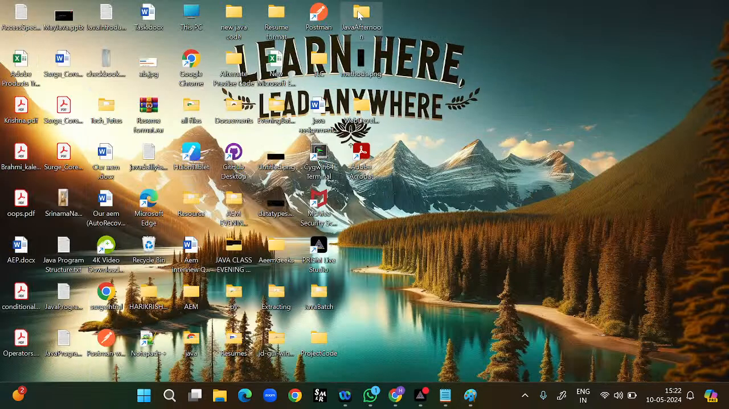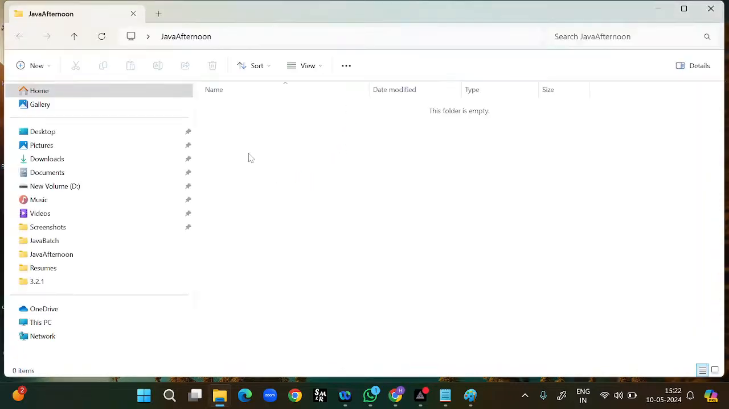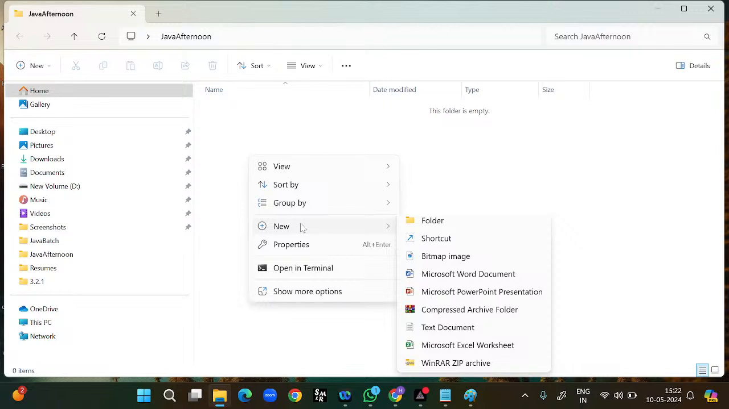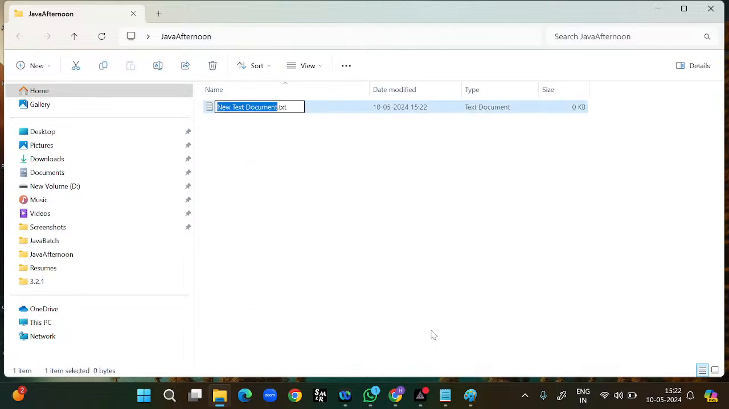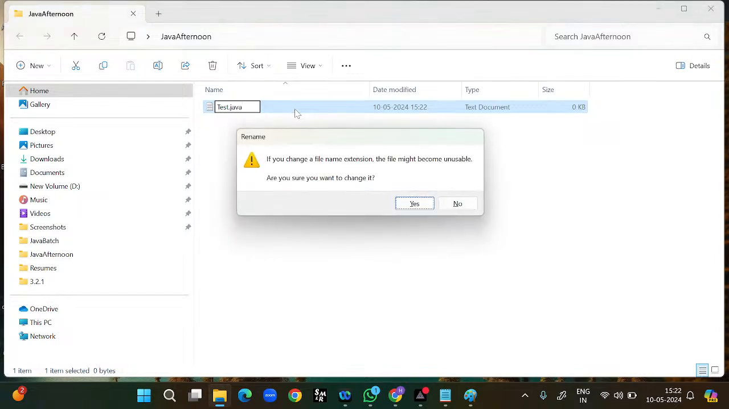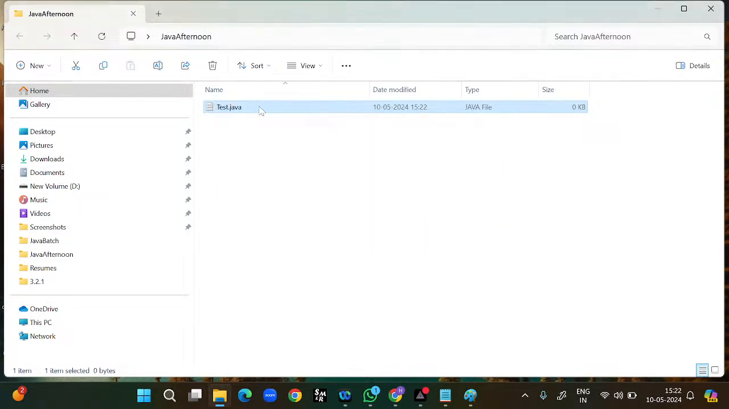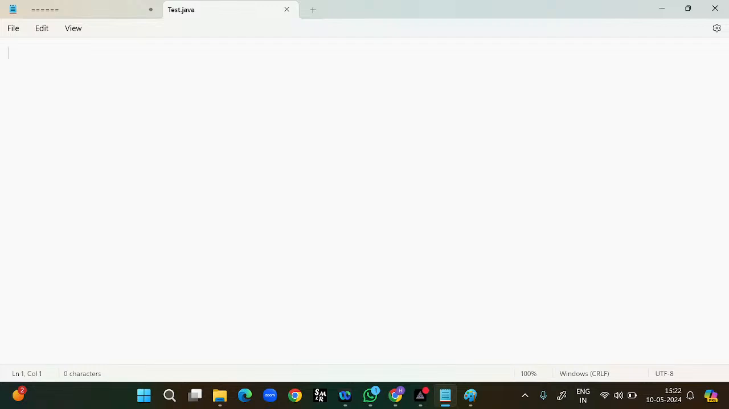For example, I am taking one text document in a file. The file name I am taking is test dot java. I am opening test.java. Here I will take a public interface. Public interface, the name is test. From here to here, this is the scope of the interface.